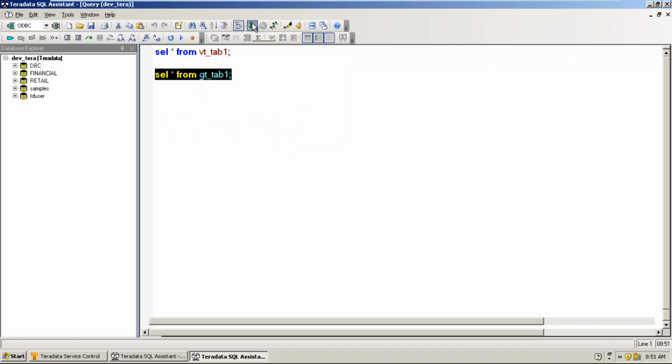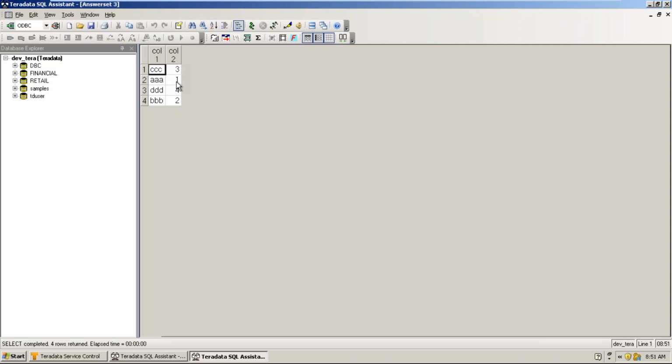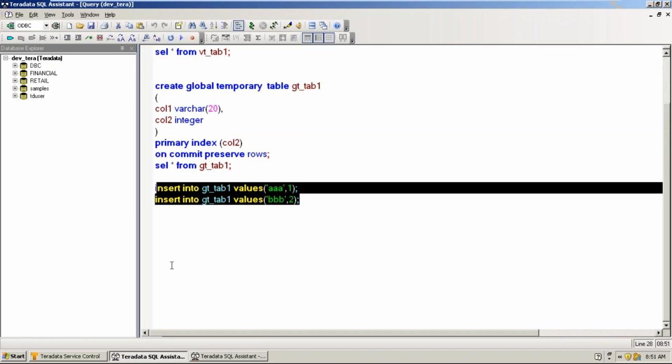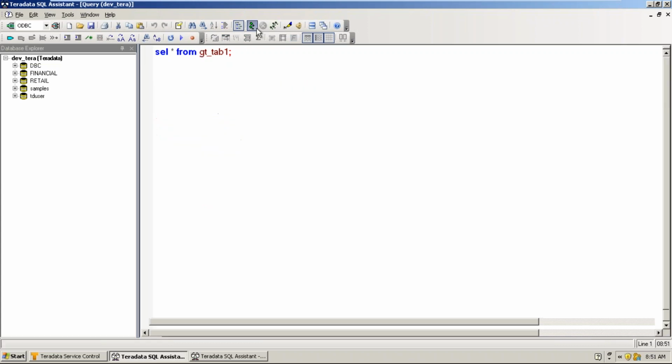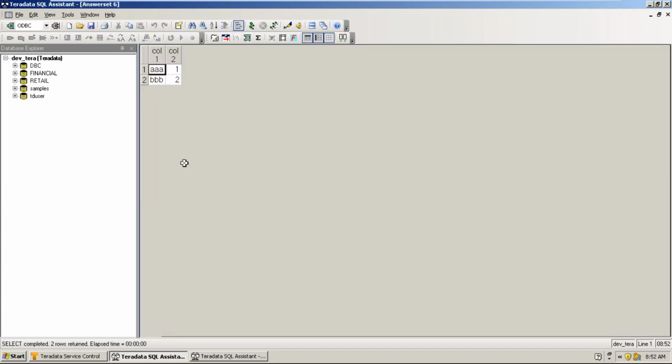So you see, now I have inserted the same data set: 1, 2, 3, 4. Everything is there. If you want to delete these rows, you delete them, and then the data will be similar to the previous session. It doesn't mean that you are accessing the same data. You are processing the same data in both the sessions, but it does not mean that it is the same data.